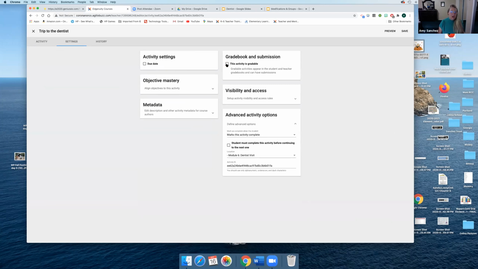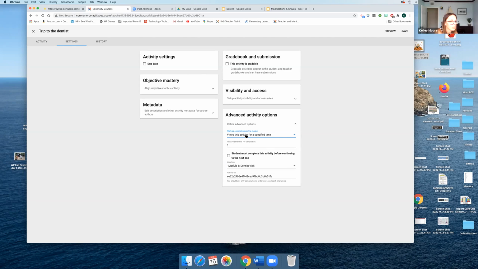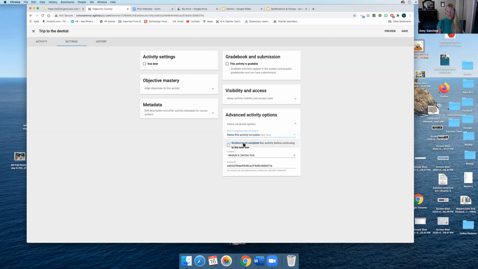Now my kids though really, really love those green check marks. So as they finish something, they want to see that there's a green check mark on it. So right here, it lets me make a box for green check marks. Either they spend a specific amount of time, like if they look at that for 1 minute, it will check that they completed it. Or I like to do marks this activity complete. That gives them that little box that they can click to show that they did it. And then I'm going to save.